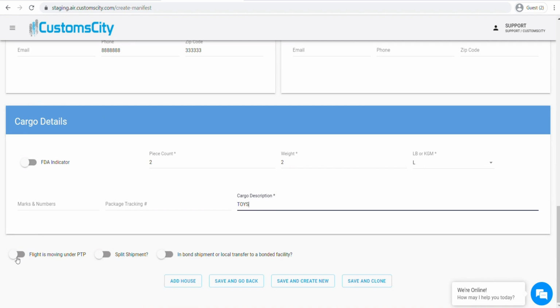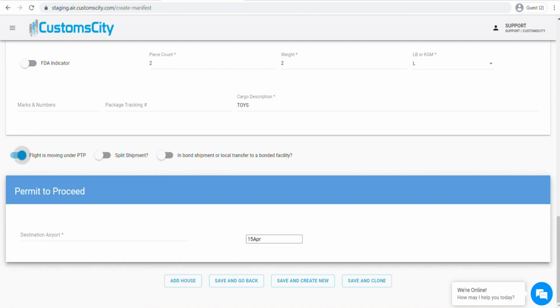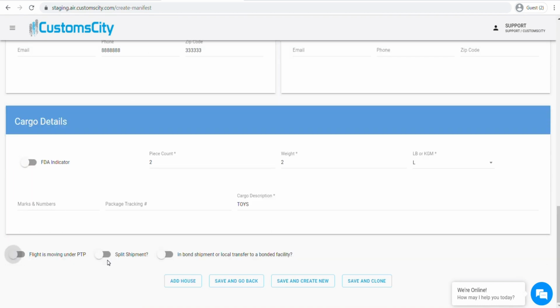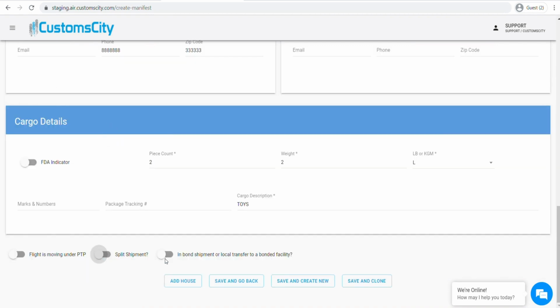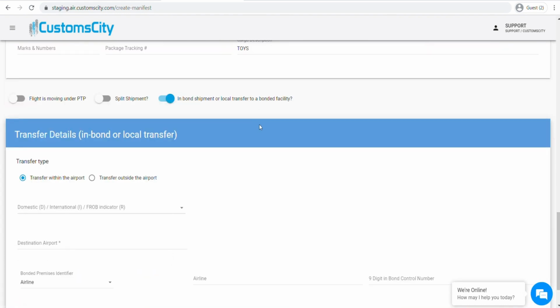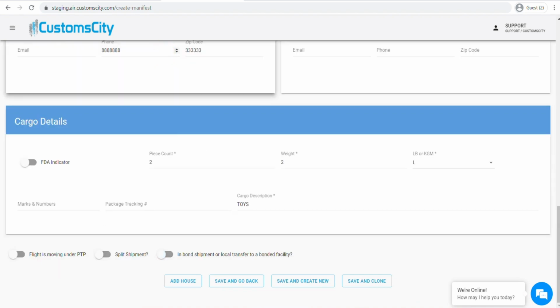And then you can also select these three options here. So for example, if the flight is moving under permitted state, you can actually include the destination airport, and then there's a date here as well. If it is a split shipment, you would need to indicate part arrival reference, pieces, weight, and pounds or kilograms. And if it is an inbound shipment or local transfer to a bonded facility, then you would indicate these details. So for demo purposes, I'll just uncheck these.